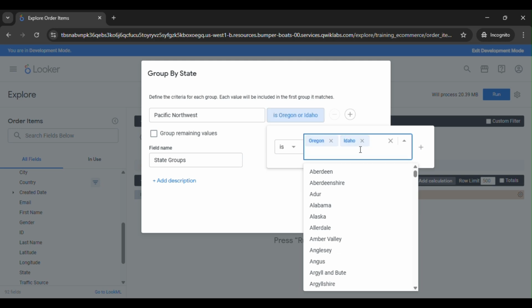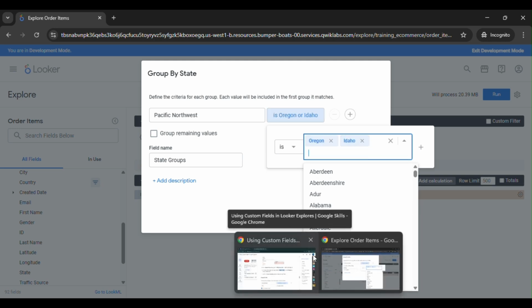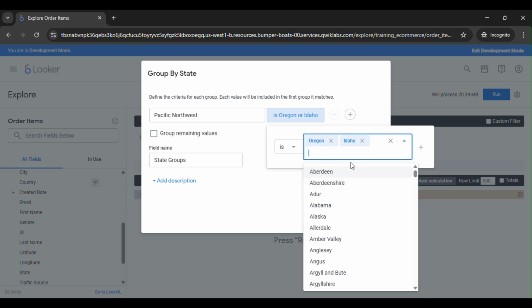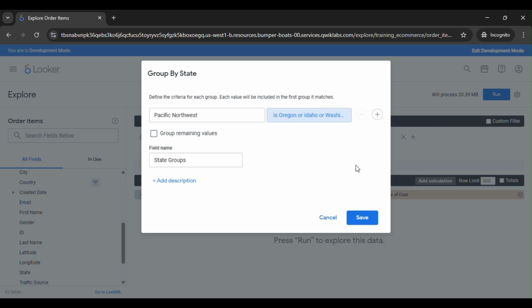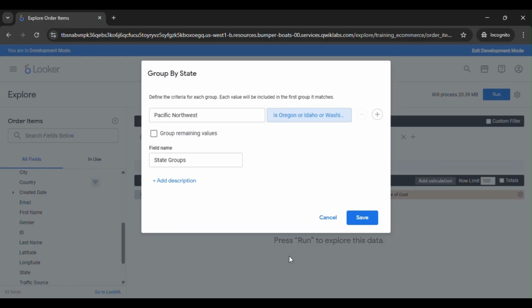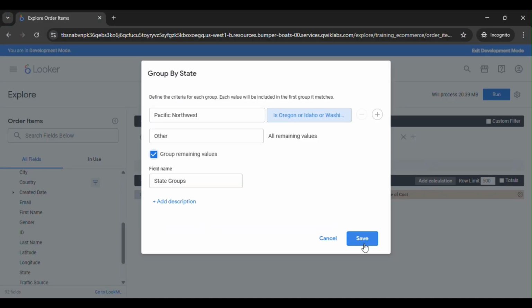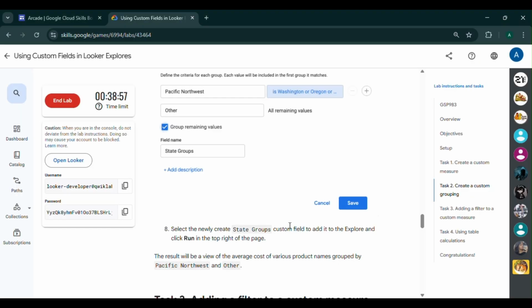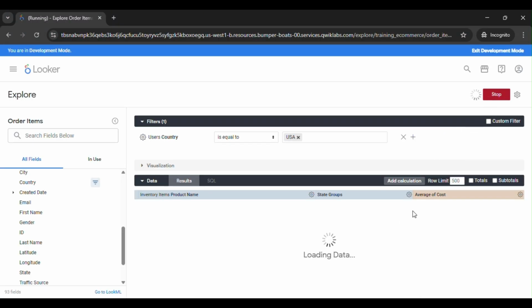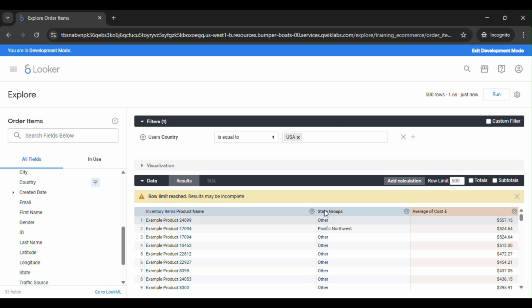And then add Washington, copy this, paste it here. Then next, you have to check this and then click save. Now click run. After running this query, we will see this output.